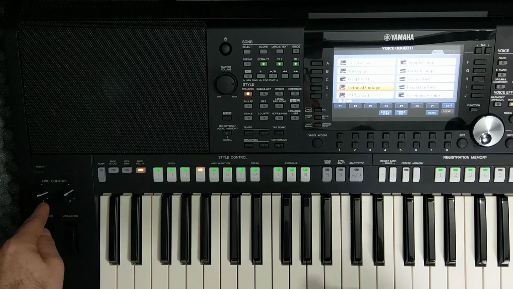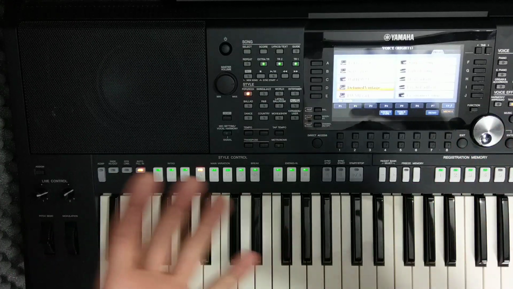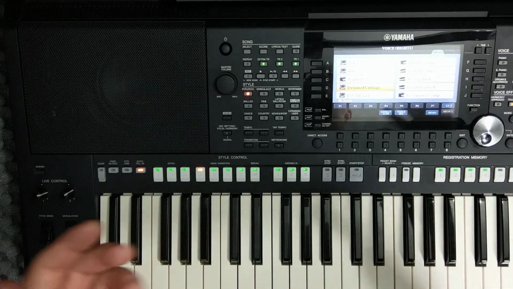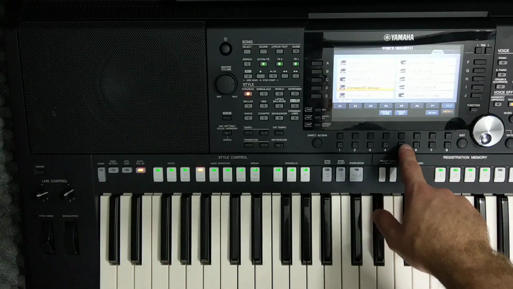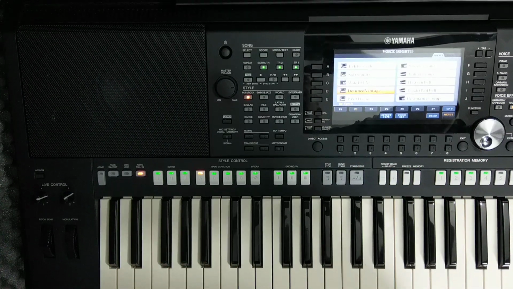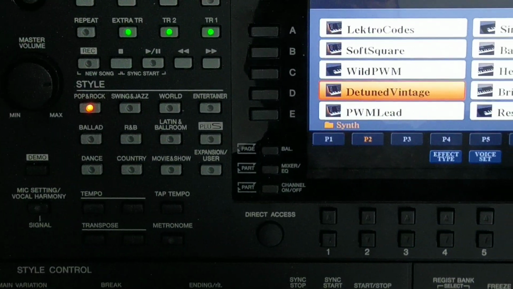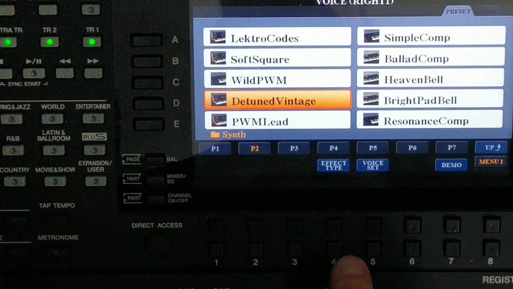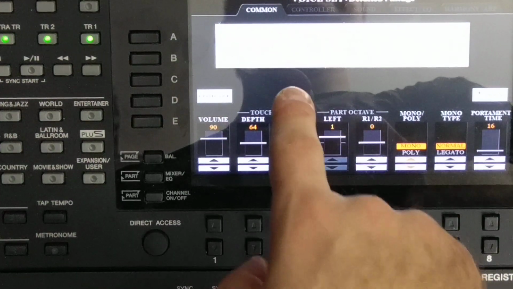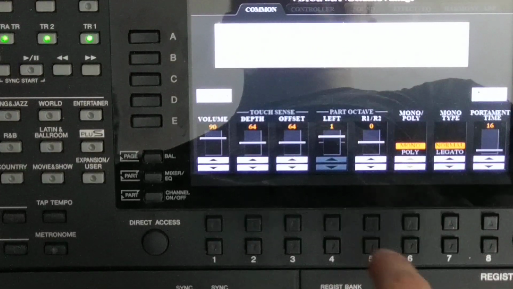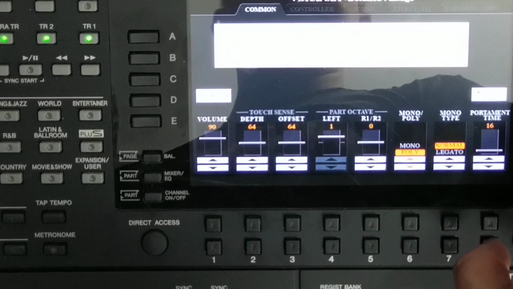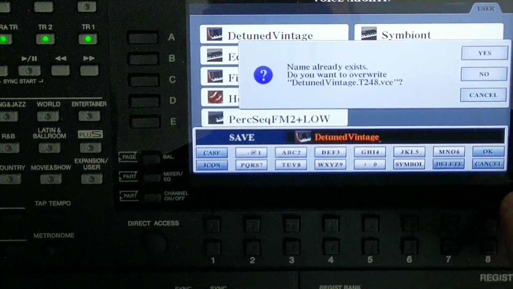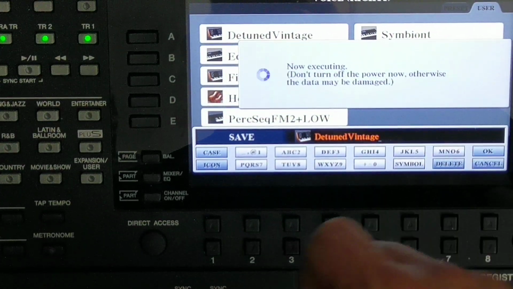So by combining attack and release, you could create a pad sound from a Detune Vintage synth sound. Now I will also change some things because this voice is monophonic. If you go to voice set, you will see here that it's set to mono, and we change to poly, and then I could save my detune here. So I will save it again and overwrite in my user space.